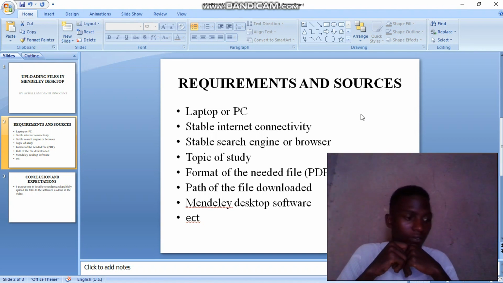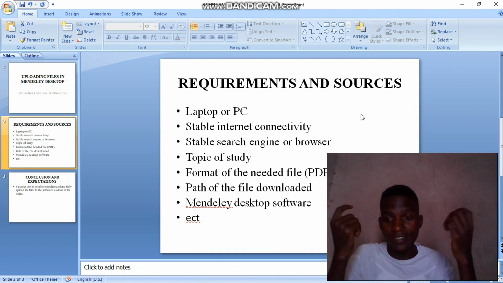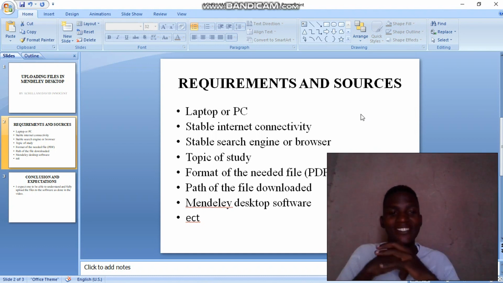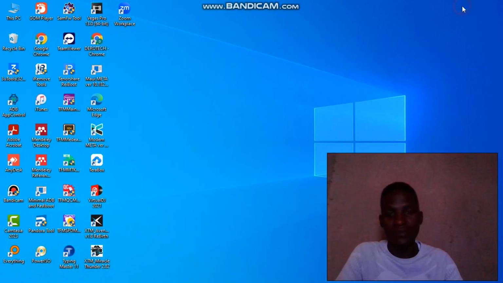Not forgetting that we should have the Mendeley desktop, because that's the main topic why we are here today. So we shall have to do that as required. So let us dive into business.